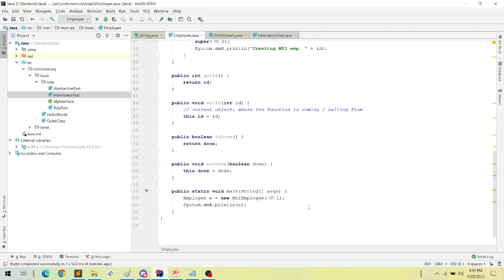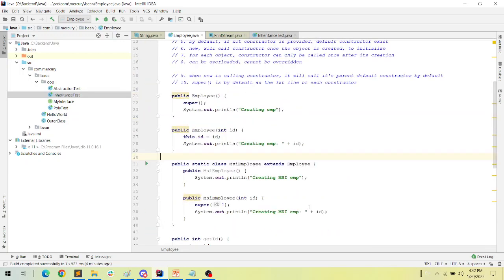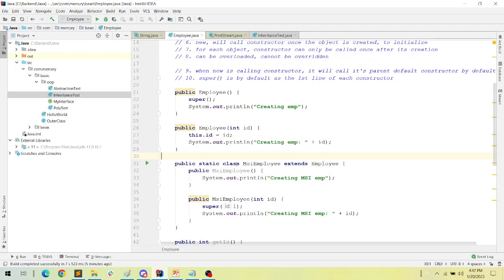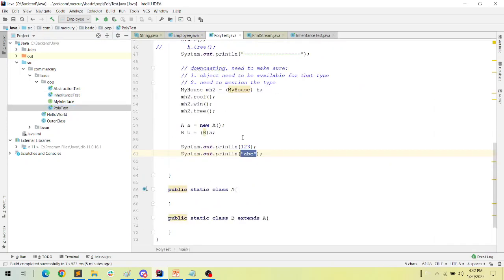Now here's a tricky question. This is the tricky part of OOP. Let me give you an example. Let's say in the employee, I have, or let's say this, I'm going to give you a try in the polytest.